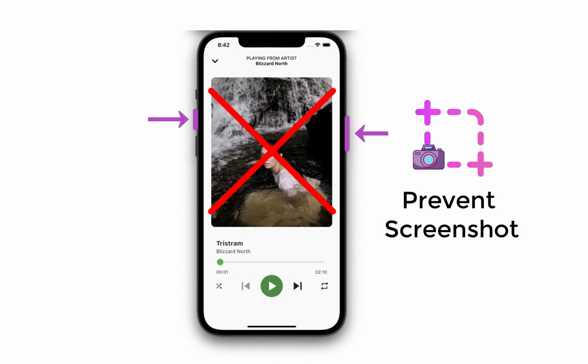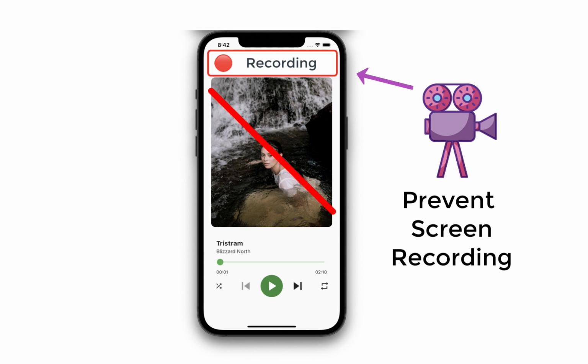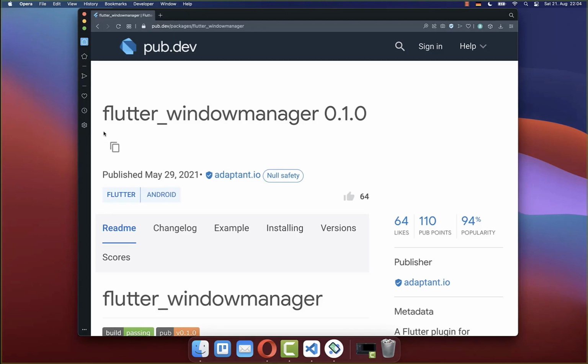How to prevent users in Flutter from capturing the screen by taking a screenshot or by video recording the screen. We will use this package, Window Manager, to prevent the user from recording the screen.